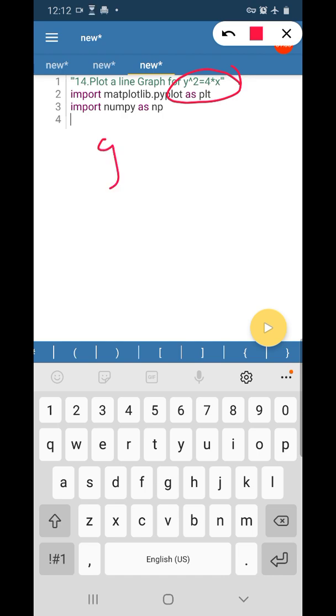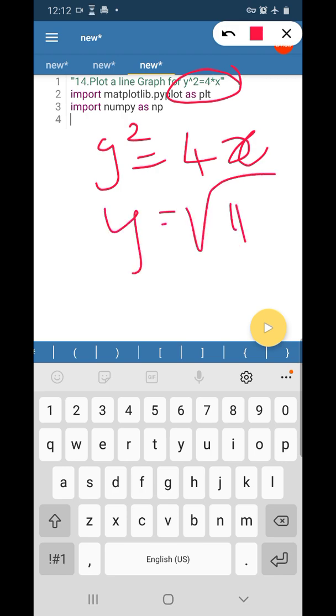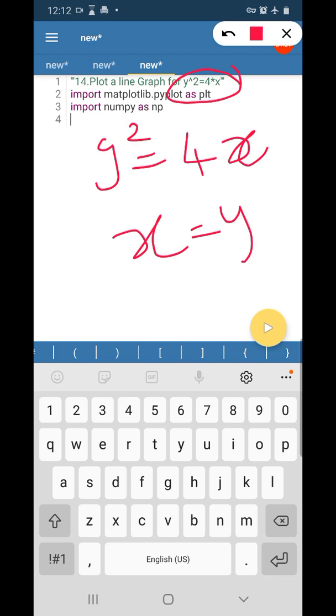Now we have y square is equal to 4x. So y is equal to square root of 4x, or we can do y square is equal to 4x, x is equal to y square by 4. Either we can do like this.